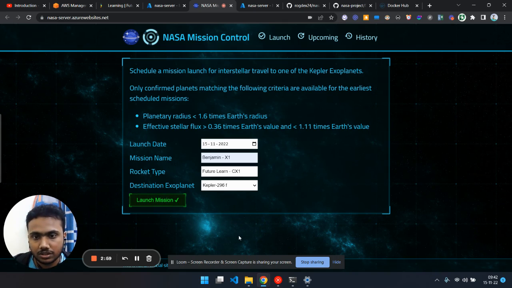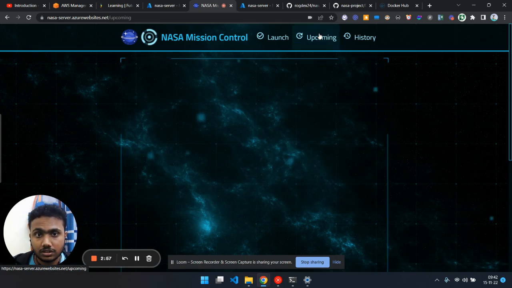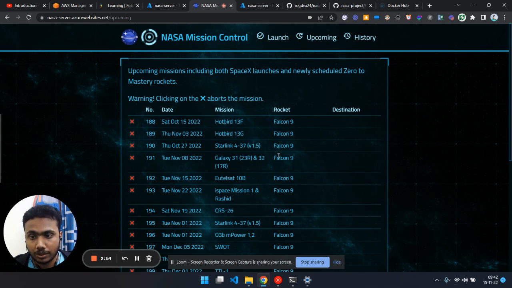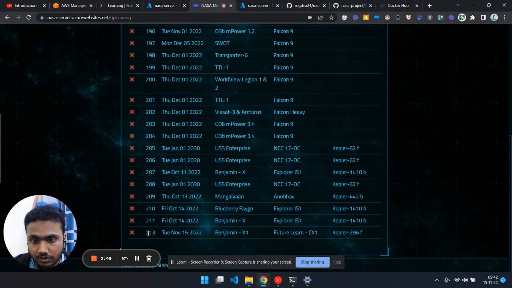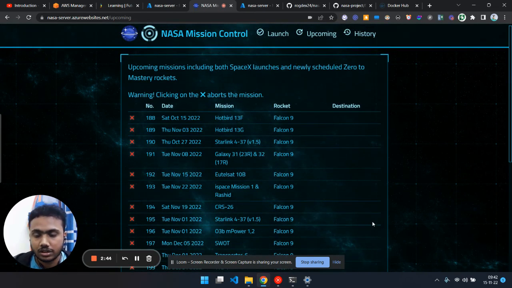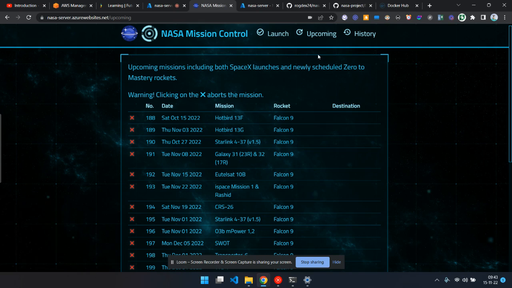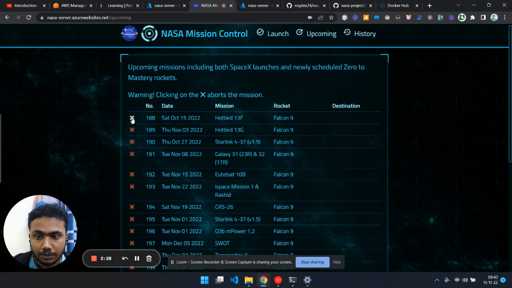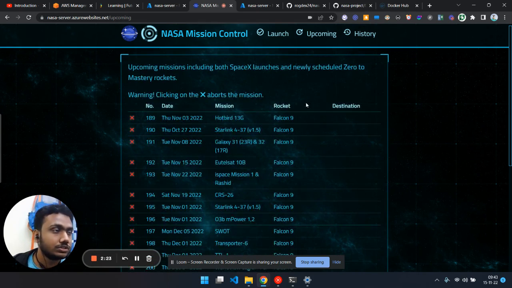What this launch mission does is it makes an API call through the Azure App Service to the MongoDB database hosted there, and this gets called here. See, the Future Learn CX1 mission to this planet has been added here. This all takes place through the Azure API server, which is a containerized application. The Node.js server keeps running as a container. It also has a delete API call, making it a complete use, and it comes up in the history.